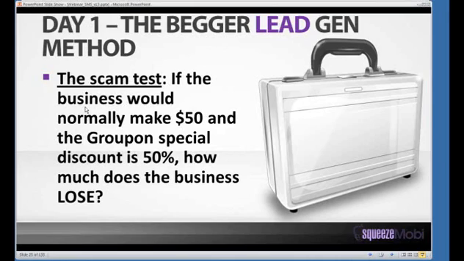So what about the scam test? Let's take a look at this now. If a business would normally make $50, and by the way, if you don't know what this company is that's doing all this stuff, it's called Groupon. So if they would normally charge $50, let's say it's like a steak dinner, and the discount is 50%. So now this steak dinner is being offered for $25. How much does the business lose on giving away that deal?